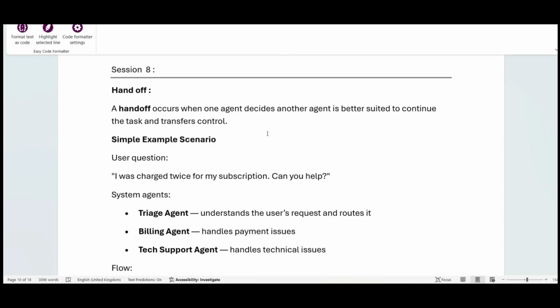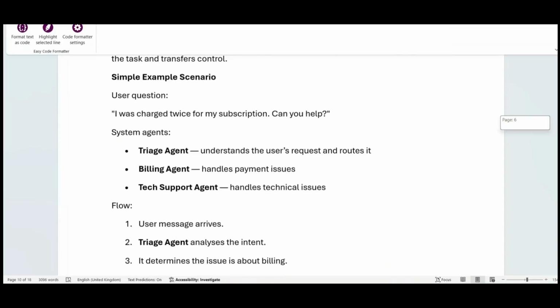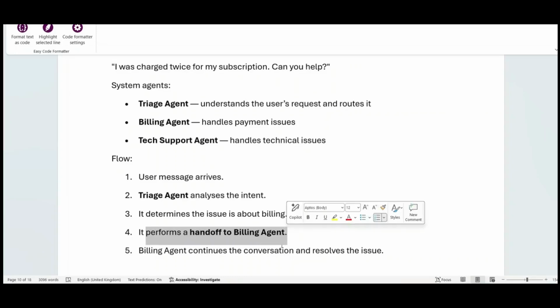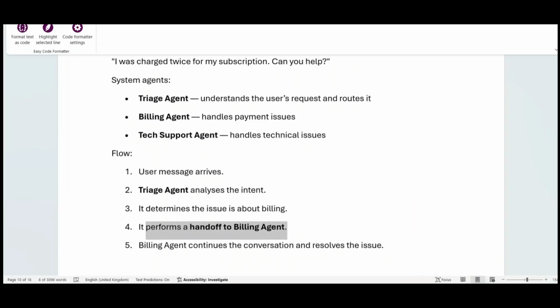Handoff can occur when one agent decides another agent is better suited to continue the task and transfers the control. A simple situation: the user asks, "I was charged twice for my subscription, can you help?" The orchestrator agent, the central agent, which we can call the triage agent, understands the user's request and decides it is a billing related issue. We have two other agents also, a billing agent and a tech support agent. It performs the handoff to the billing agent, and the billing agent then continues the conversation and resolves the issue.